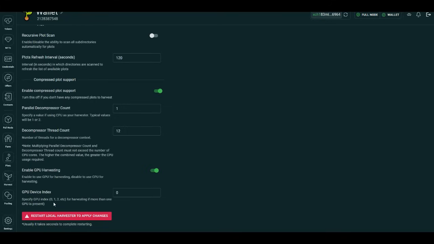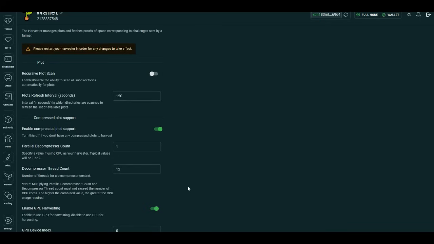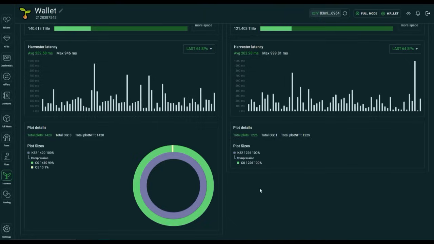GPU device index: if you have multiple GPUs, specify the GPU index for harvesting, if more than one GPU is present. By default it is 0. Then you apply the changes, restart the local harvester, and that's the way to enable decompression for compressed plots.